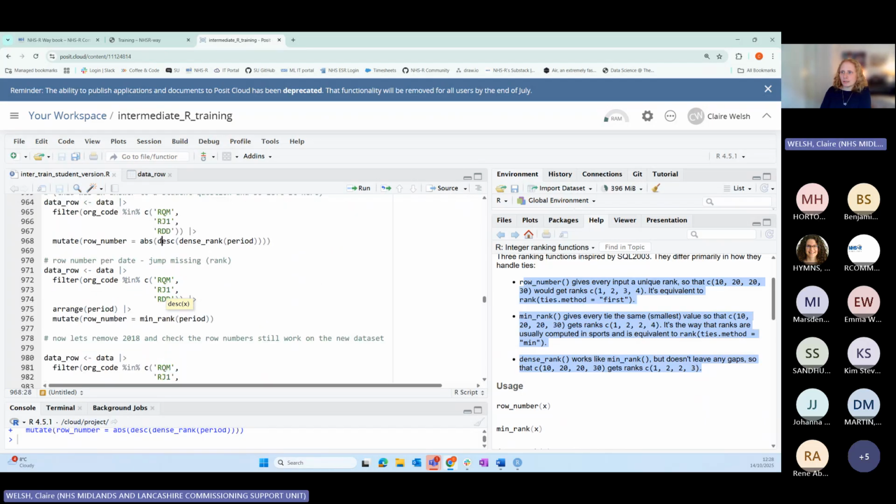Row number per date, jumping the missing. So this is part of min rank. Min rank gives every tie the same smallest value, so that if you had this combination 10, 20, 20, 30, it gets the ranks 1, 2, 2, and 4. It's the way ranks are usually computed in sports and is equivalent to the rank. If there's a tie, use the minimum. Does that make sense to everybody? I don't do much with ranks. I find ranks quite difficult to understand, but you guys might find it a lot easier.